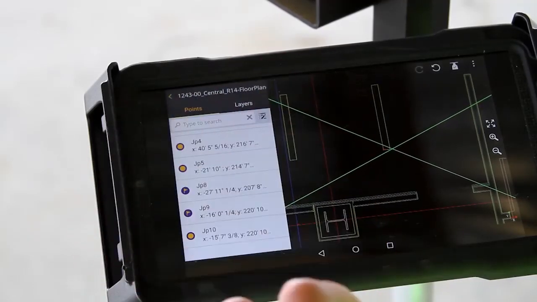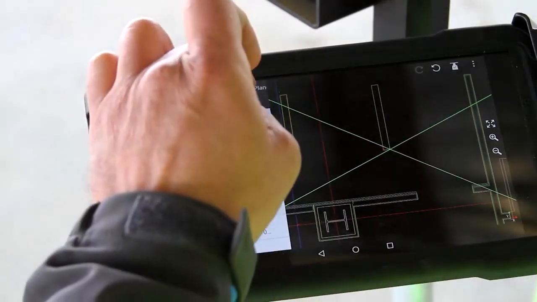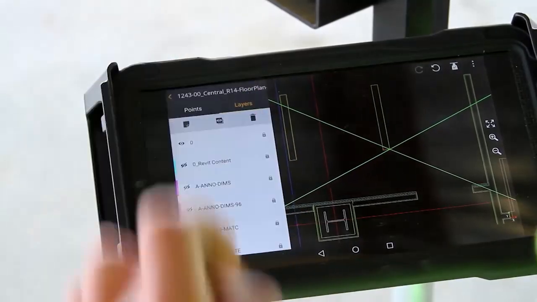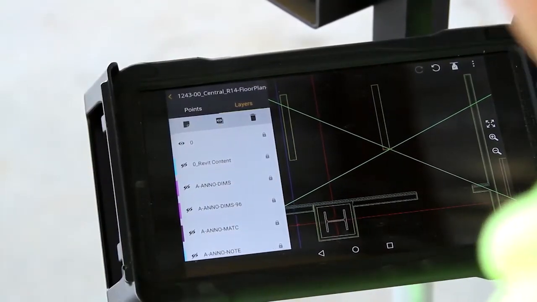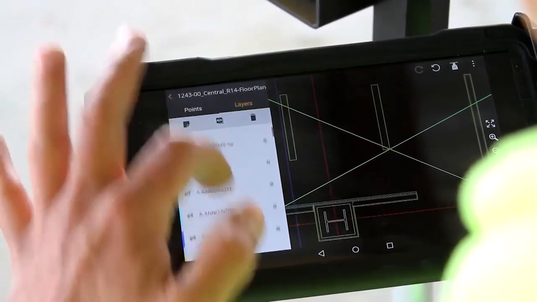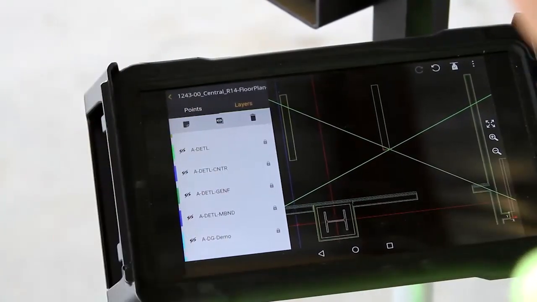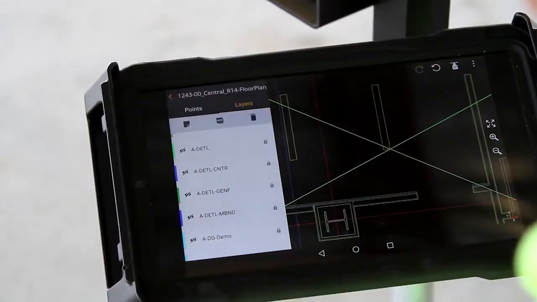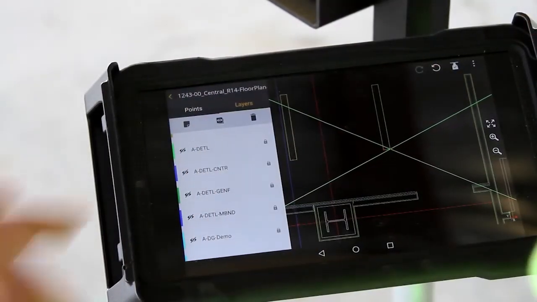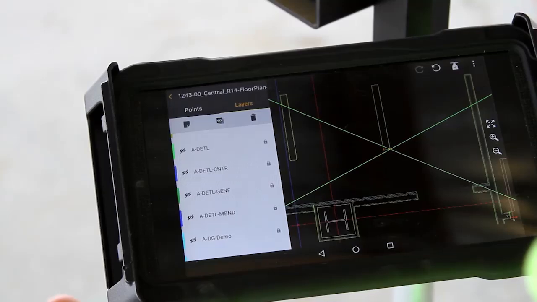The other half of this function is our layers list. If I bring up the layers list, essentially it shows me all the different layers in the CAD file. Now at this point, I can do some layer management by turning on and off layers, and it will hide or show different geometry depending on what layers I'm manipulating here.